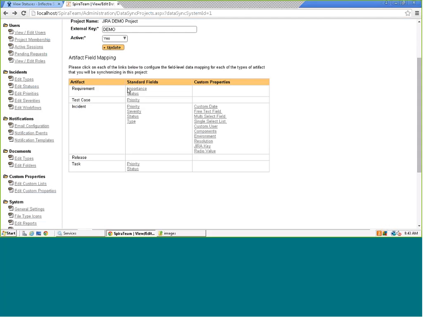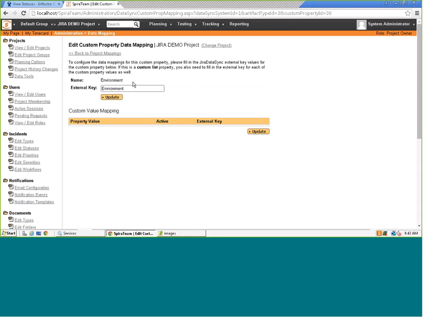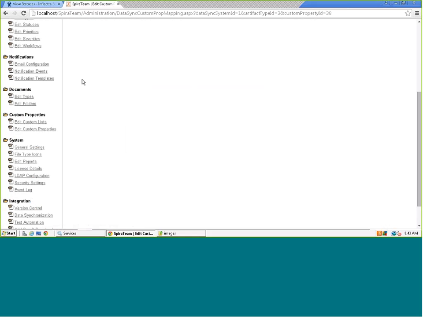And the other thing we set up was there are some built-in fields in Jira, for example, environment. And you need to tell it that the environment field corresponds to a custom property. So what we did is we went into SpiraTest and we actually added user-defined fields to match some of the Jira fields that could be both standard or custom.